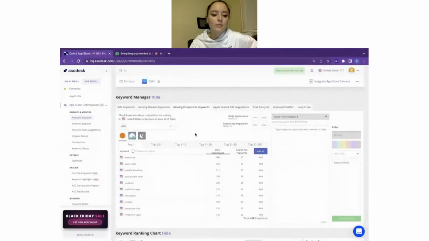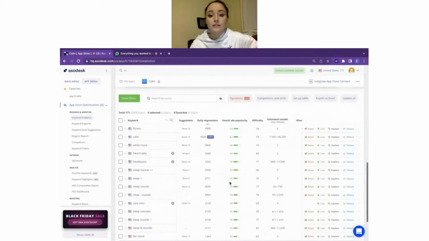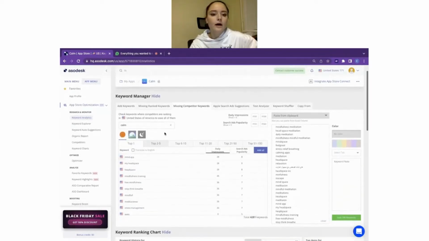Only one point will be missing, it's daily impressions and search popularity. It will be locked, but anyway, you can add them, and you can add them in your keyword analytics lower here, and you will have all this data available. So let's go back to Keyword Manager and check Apple searches.